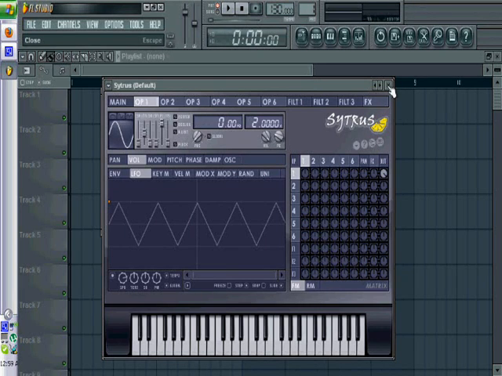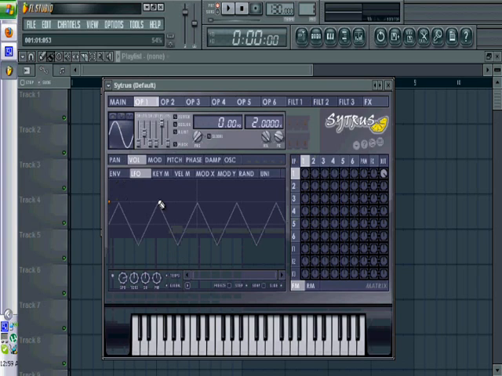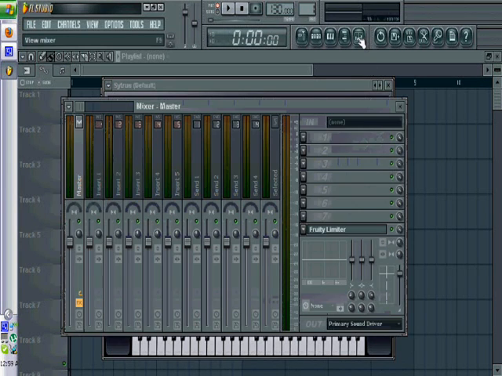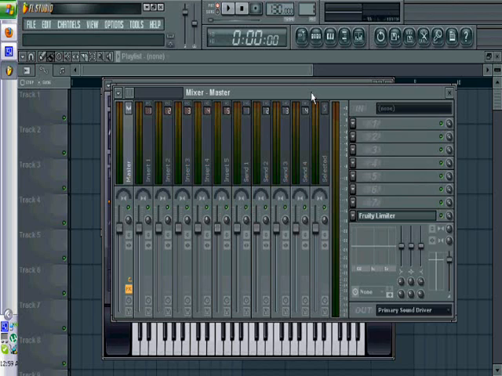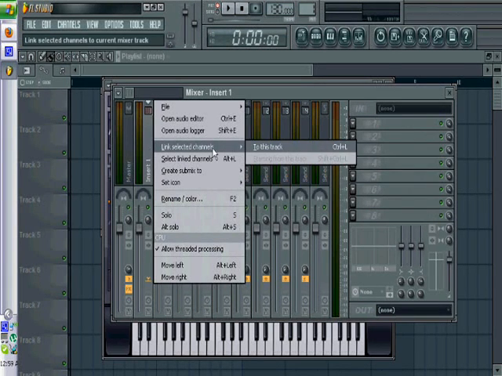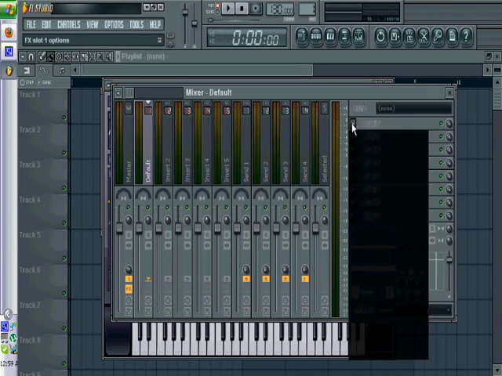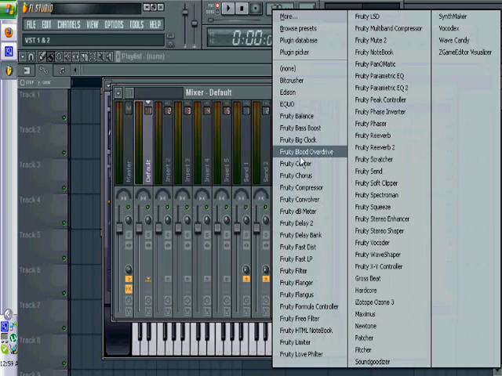Okay, so let's set that aside. What you want to do now is open up your mixer. I know FL Studio 10's mixer is a bit different. It's not that different actually, it just looks different. Still the same thing. Just click on insert one, right click, click on link, and select the channel, so this track. There you go, you got your Citrus loaded. Now what you want to do is click over here and get your bit crusher.